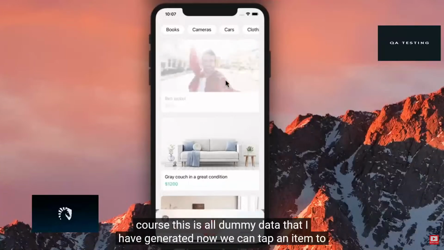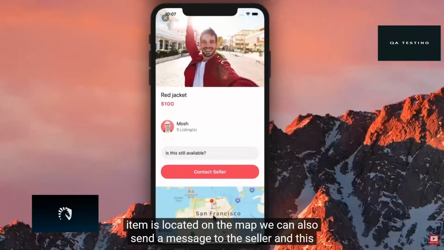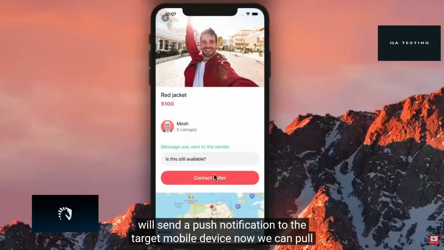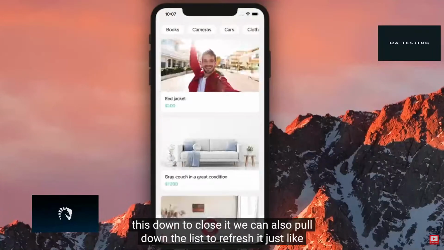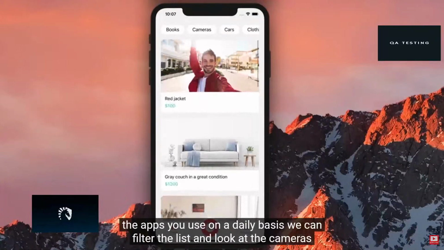Now, we can tap an item to see more details about it. We can see who the seller is. We can see where the item is located on the map. We can also send a message to the seller. And this will send a push notification to the target mobile device. Now, we can pull this down to close it. We can also pull down the list to refresh it, just like the apps you use on a daily basis.